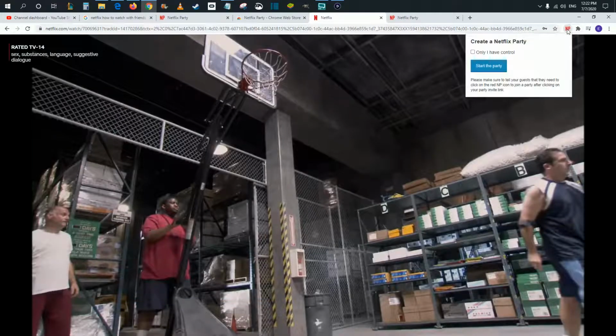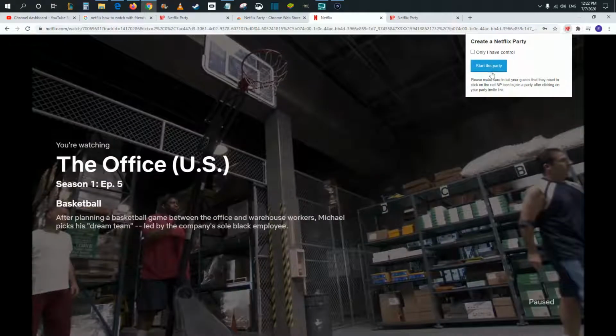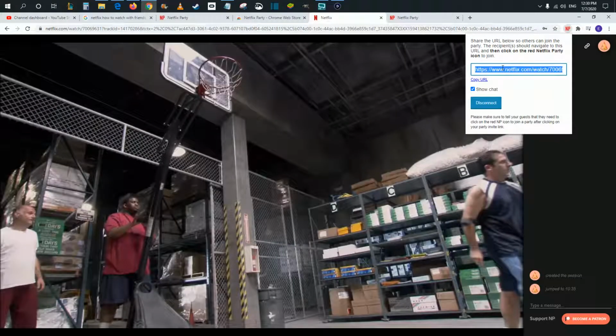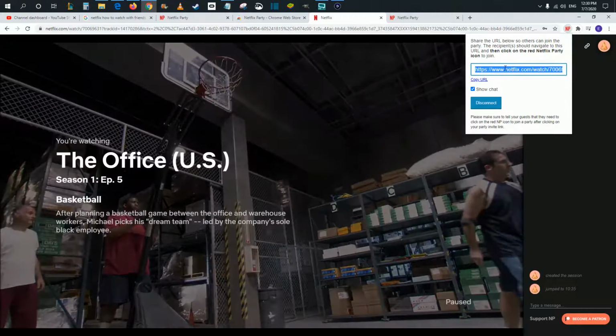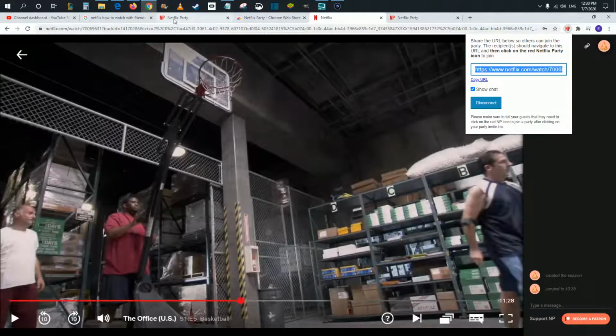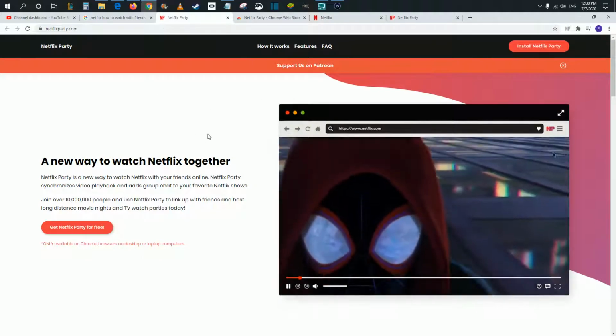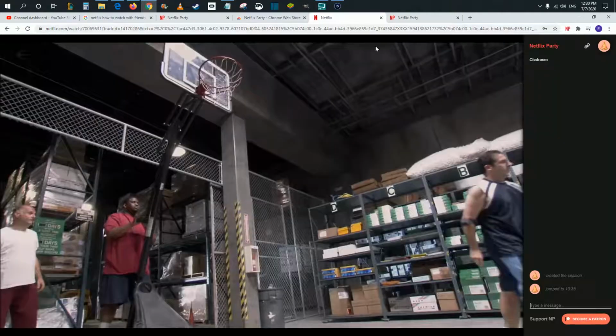So if we click on that, we can click Start the Party. And once you have your unique URL generated, just go ahead and send this to friends or family that you want to join your Netflix party. It's important to note that when they open up this link, they're going to want to do so in Google Chrome, and they need to have the Netflix Party extension add-on to the Chrome web browser.